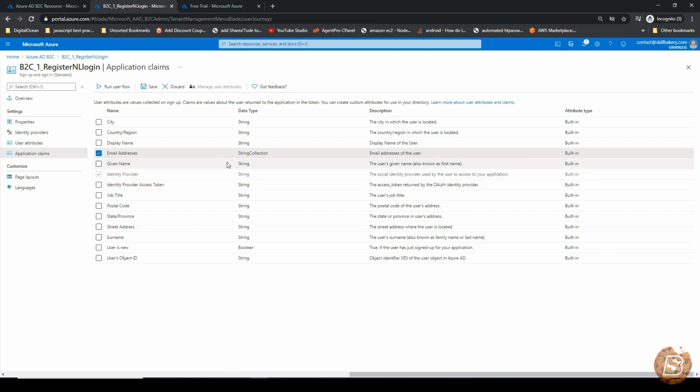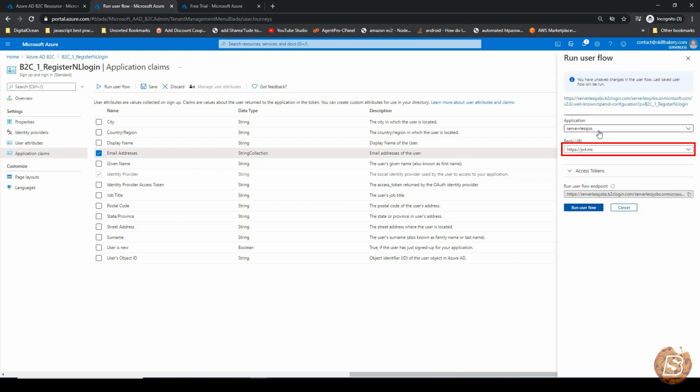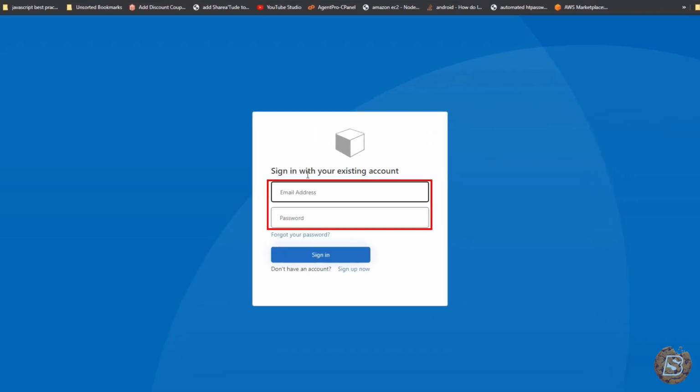Now we need to know what is the URL where the user will be redirected for logging in. To do that, you just need to click on run user flow, and here the action window opens up, and you can see the name of the application is coming up, and then the reply URL that we configured, and here is the run user flow endpoint that's provided. And if you notice, the extension is b2clogin.com. You can click on run user flow, and this will open up a new browser window where you will be provided with a login screen.